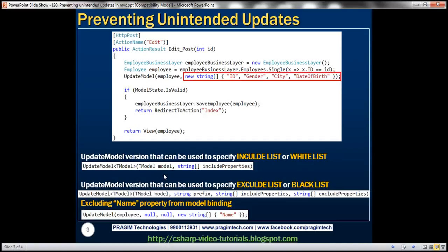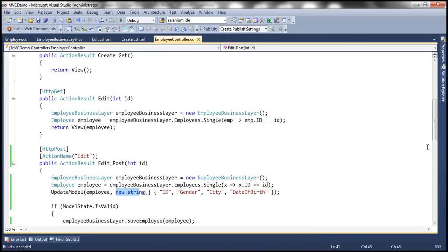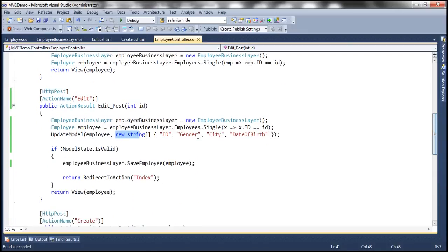So if you want to specify an exclude list, you can do that as well instead of using an include list. And if you want to specify an exclude list, I can use this version of update model. Look at that, it is going to take the model object, and then there are other parameters: prefix, include properties, and exclude properties. Let's actually do that practically. Let's flip to Visual Studio. So here we are using the include list.